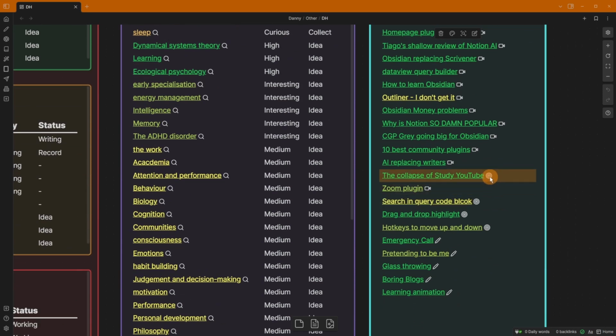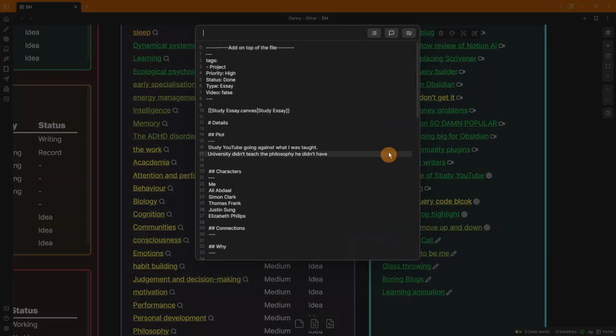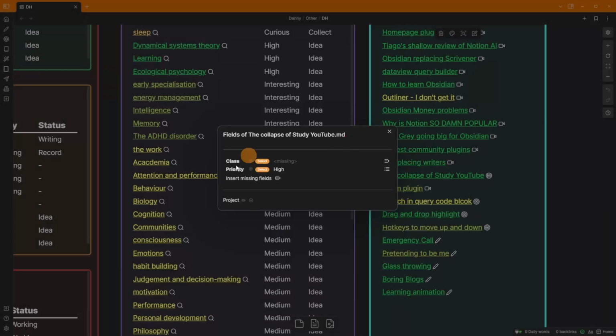So this one is just a project, so when I click it, you can see it's not got a class, and this is my default class. So when I click on the option, it lets me add the class, and then I can select from any of the classes that I have inside of the query. Again, if you want more specifics, have a look at the metadata menu video, but I'm going to leave it empty because I know that this was done before I had classes in place inside of the vault.